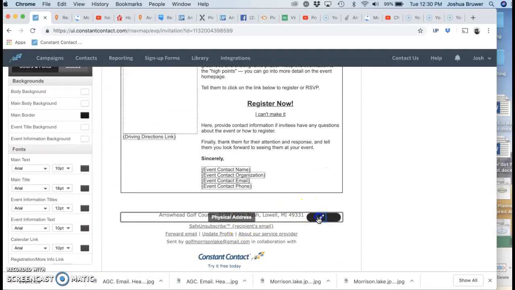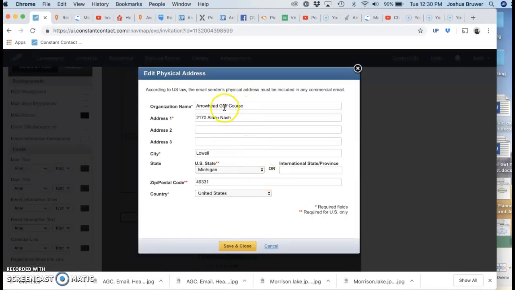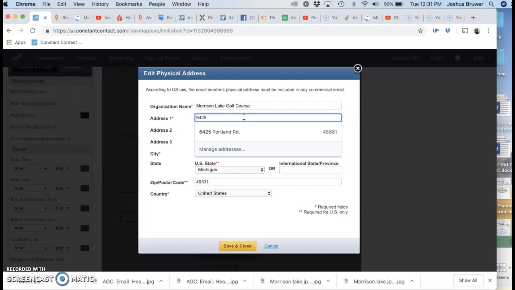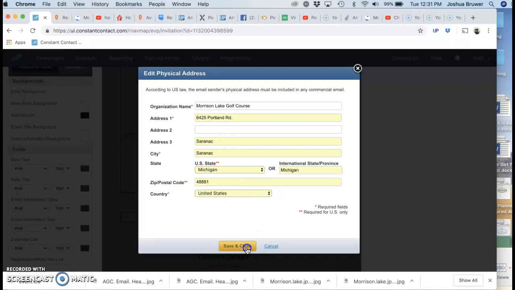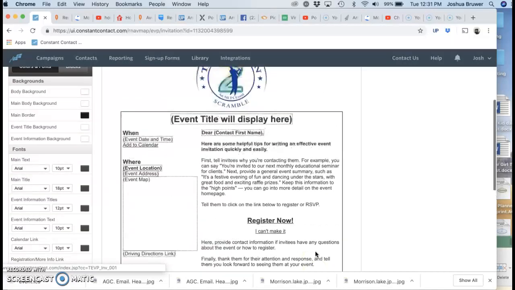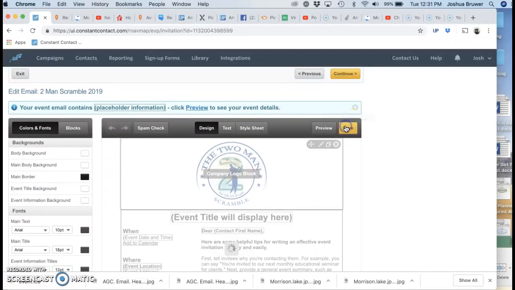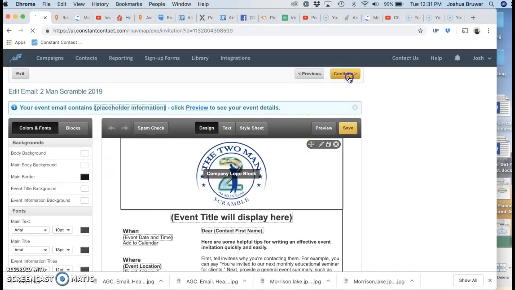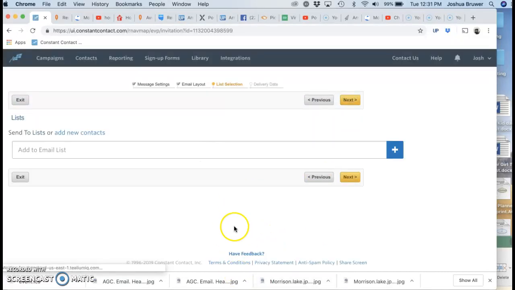Here is one that we have to change. We need to change this to Morrison Lake, to the proper address. There it goes. Hit save and close. Save. Continue. Obviously, you would go through all the steps.